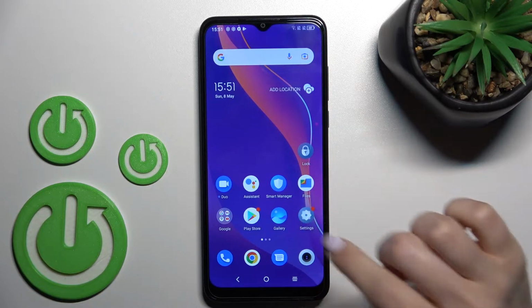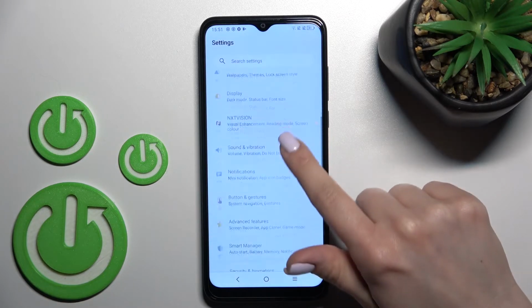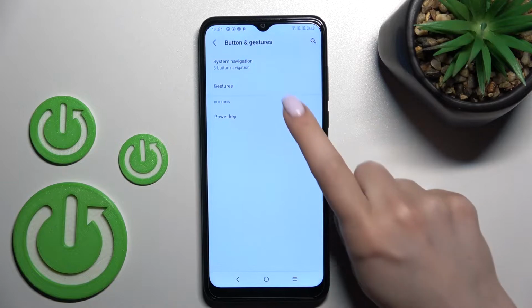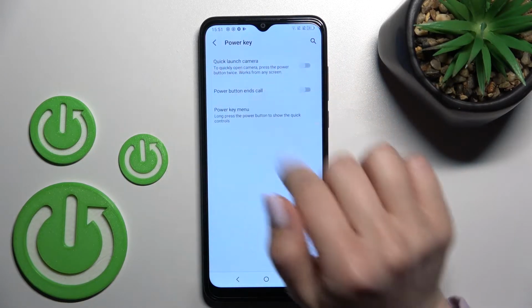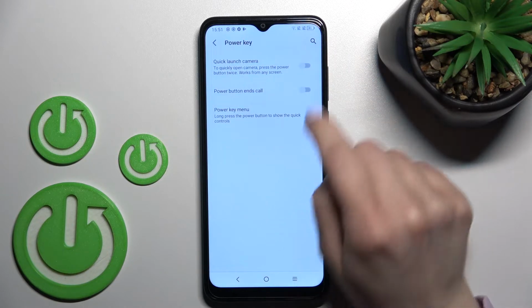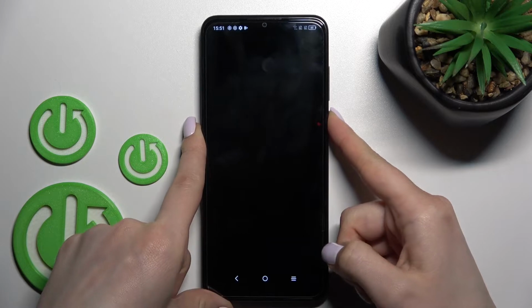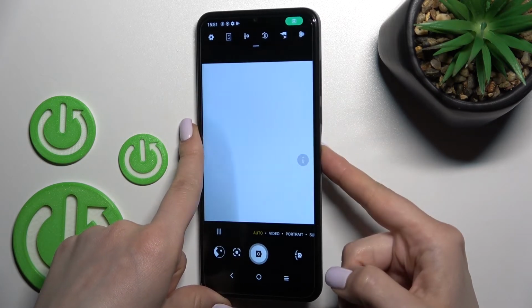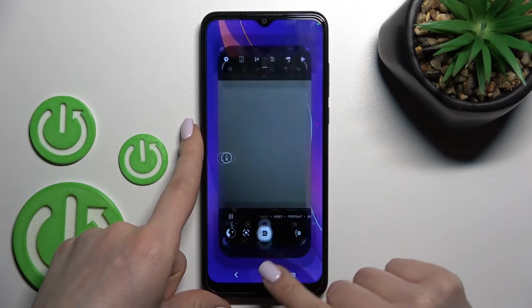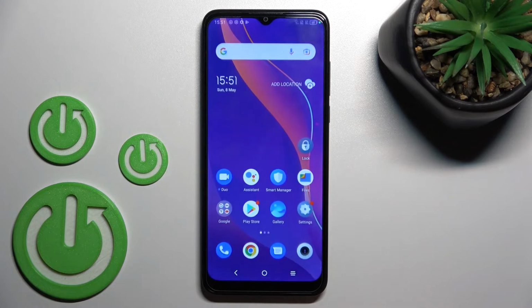So first you should go into the settings application, and after that scroll down to the button and gestures. Then click here on the power key, and now to activate quick launch for the camera app, you should click here once on the switcher. Now when we press our power key button twice, you can see that the camera app is turned on. So that's it. That's how it looks.